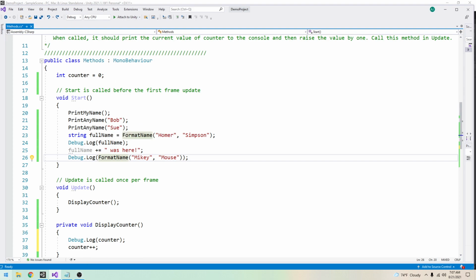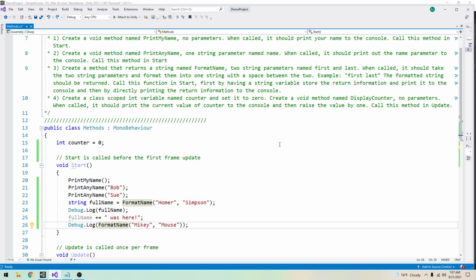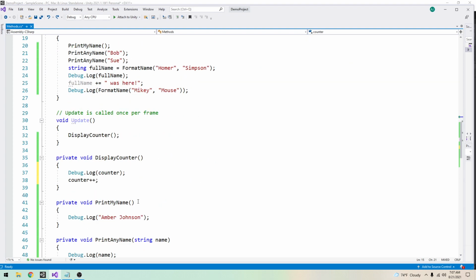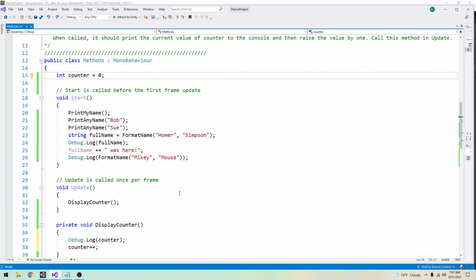All right, that's it for this demo. Hopefully you found this useful. You're going to be working with methods a lot. Again, methods are the bones of your program. We're getting work done. We're displaying our counter. We're printing names. We're doing lots of action-y things. So keep that in mind.